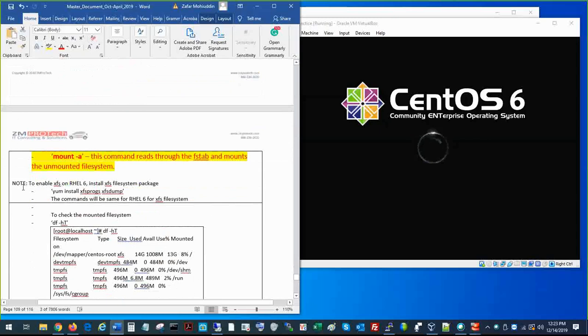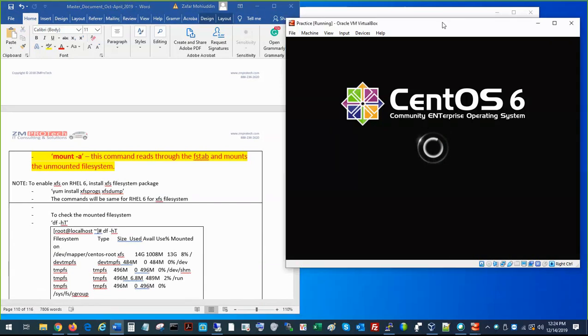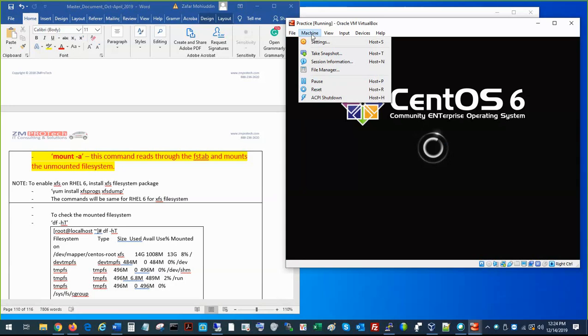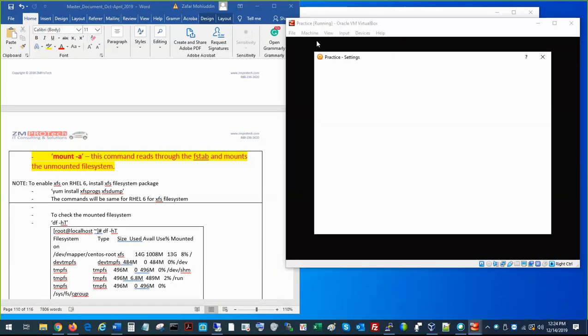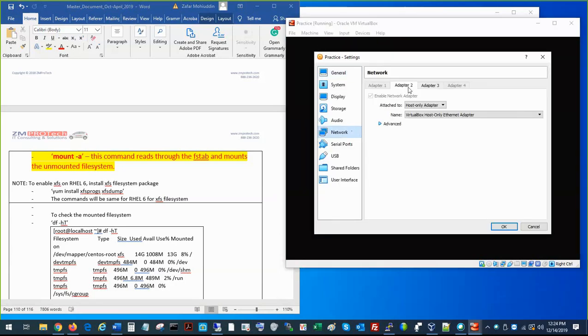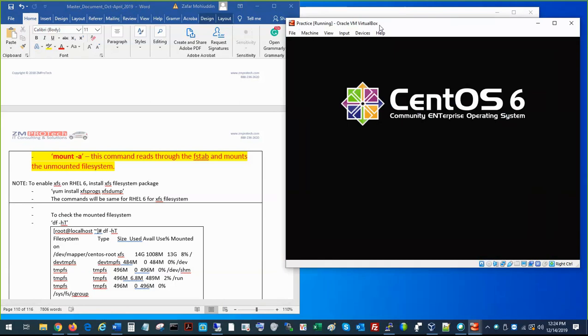Okay, right here I put a note to enable XFS on RHEL 6: install the XFS file system package. Run this command here: yum install xfsprogs and xfsdump. For that, you need to have internet. On this VirtualBox, you need to go into the second adapter and then enable NAT network. I think this one is enabled here. So let's take a look.